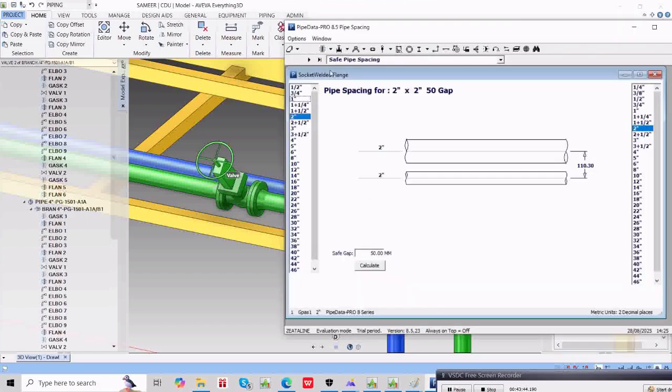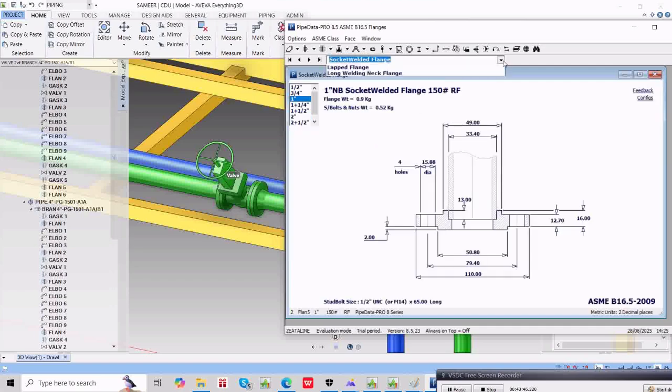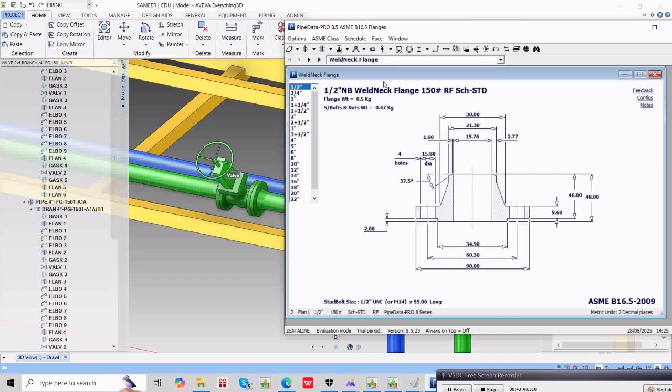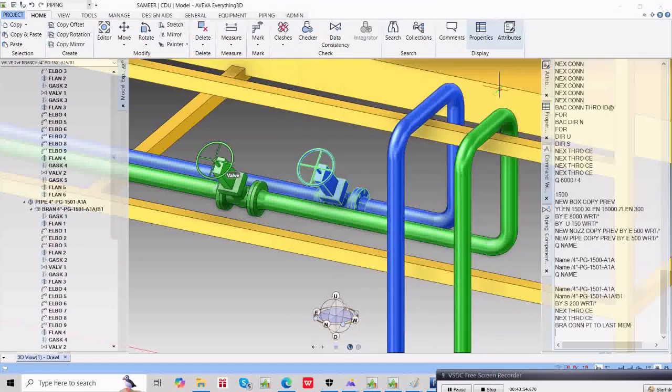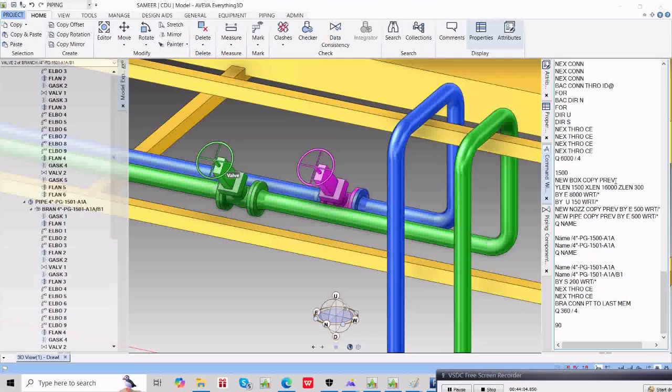So let us go to the flange. Just take a well neck flange. This is your well neck flange. I'm taking 2 inch. So how many holes are here? There are 4 holes. So for a 2-inch gate wall, if you want to rotate the handle, what you need to do is 360 divided by 4, so that is 90. So this handle can be rotated by 90 degrees only.